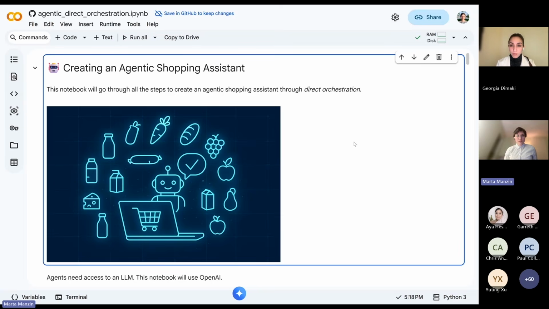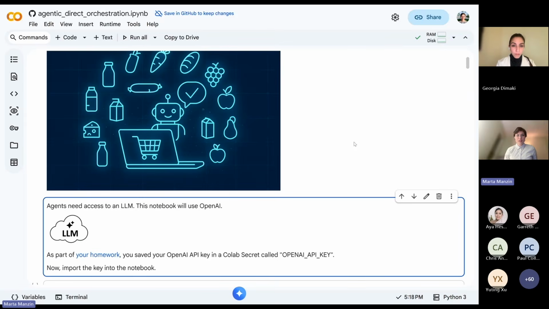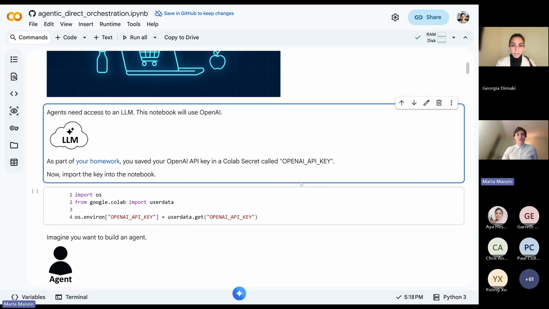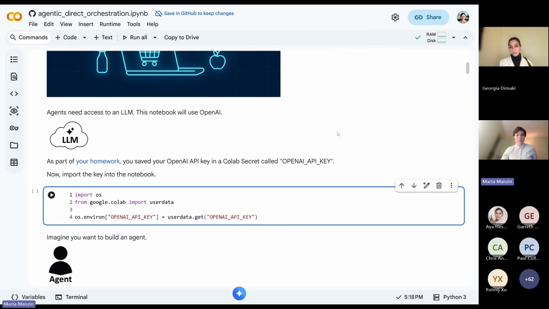So I'll go through this notebook, just pressing Shift-Enter through every cell. First of all, agents need access to a large language model. And you've already connected Colab to a large language model in your homework with the API keys that we provided. So I'll go ahead and run this first cell that just imports the API key into the notebook.